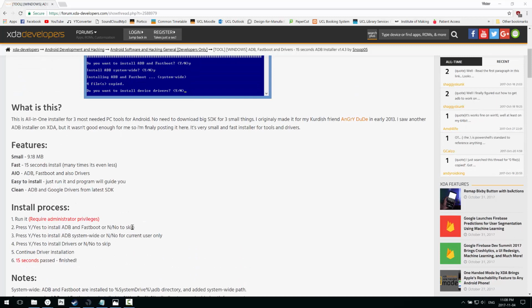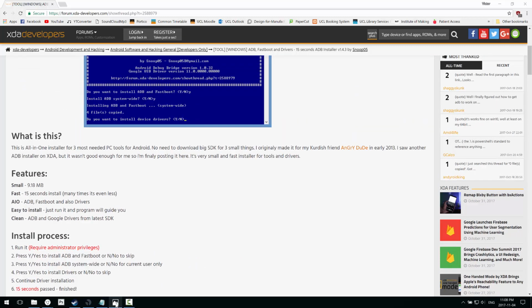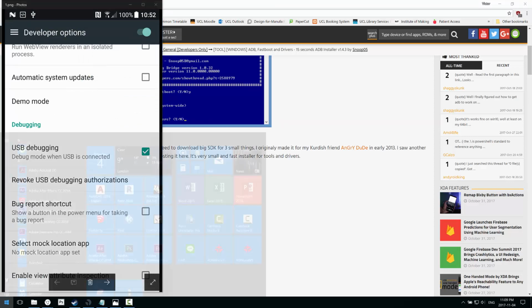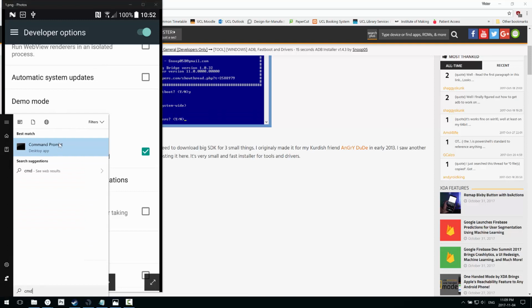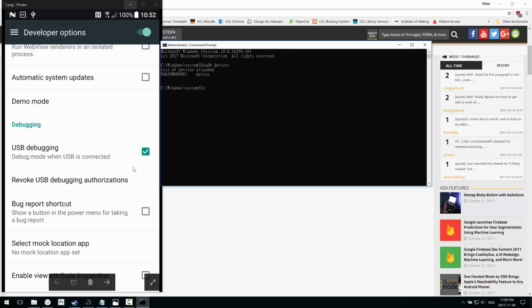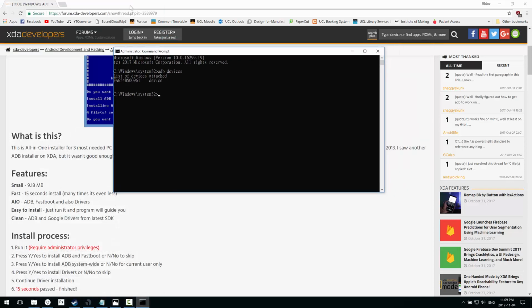So once you have ADB installed on your computer, you're going to go to your phone and enable USB debugging and developer options. Once you've enabled USB debugging, you're going to go into command prompt and you're going to type in adb devices and your device should show up. If it doesn't show up, that means you've done something wrong and you should go back and check what you've done wrong. Now remember to run command prompt in administrator mode. Okay, so just right click, open as an administrator.